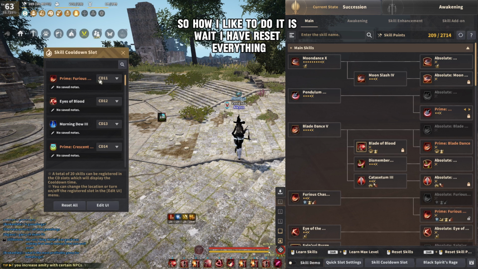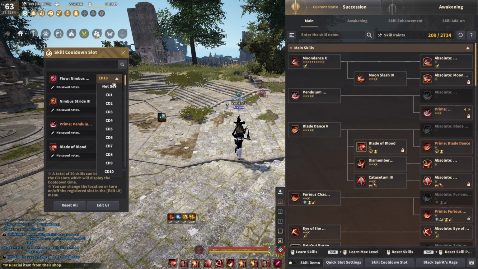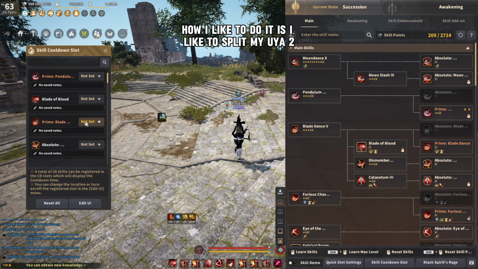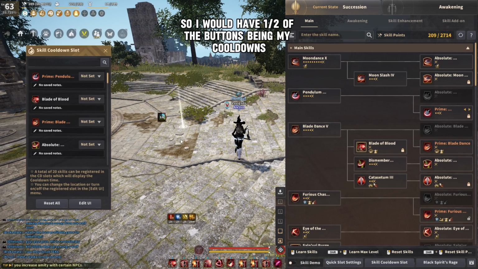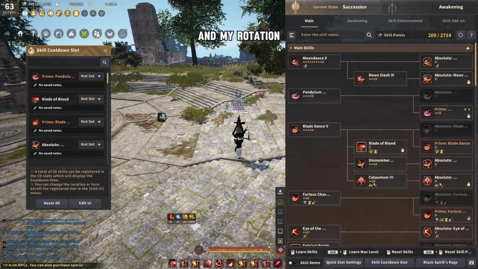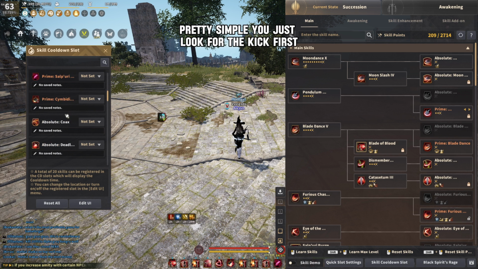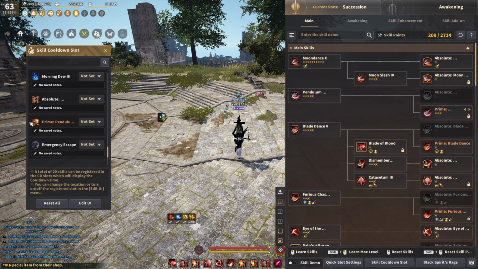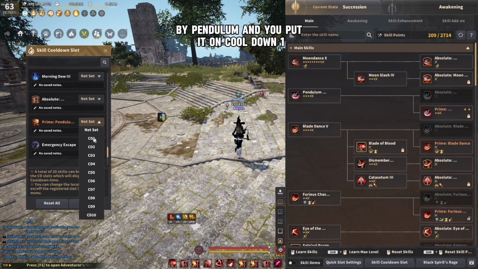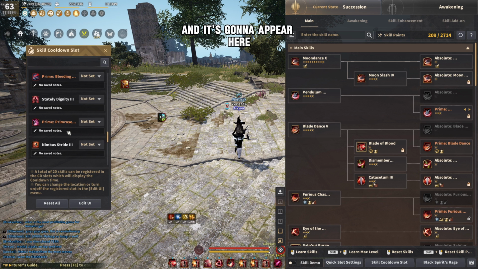So how I like to do it is, wait, I reset everything. How I like to do it is I like to split my UI in two. So I would have one half of the buttons being my cooldowns and my rotation, and I would have the other side of my bars being my utility, my movement. Lan rotation, pretty simple. You just look for the kick first. Where is it? Prime Pendulum. And you put it on cooldown 1. And it's gonna appear here.